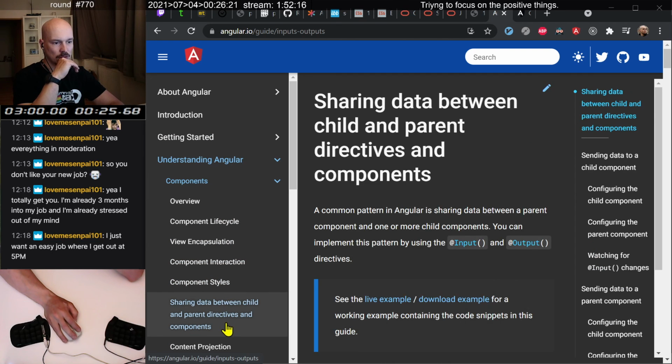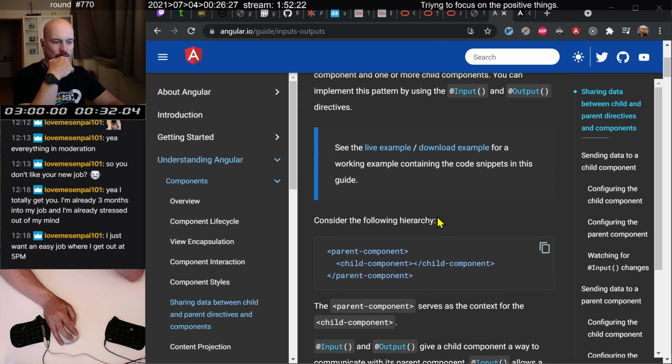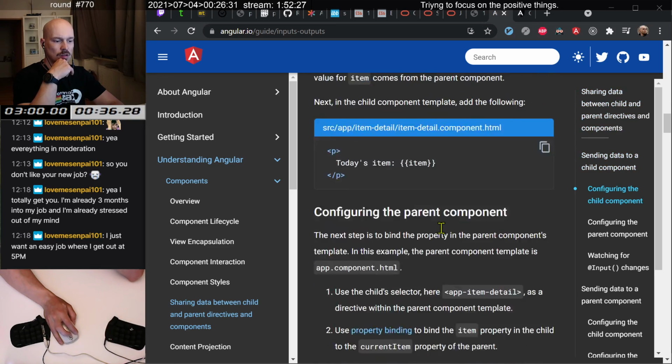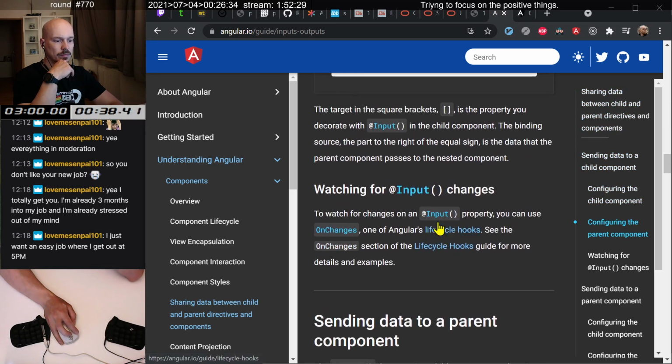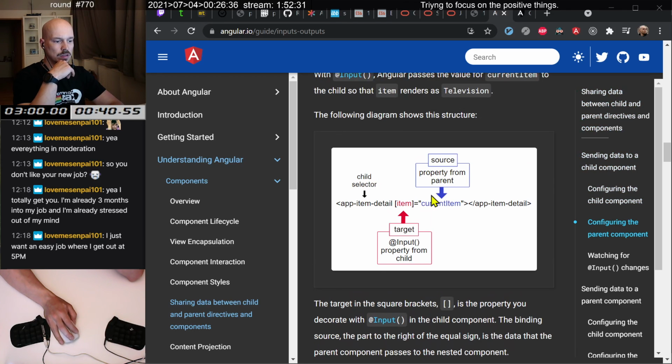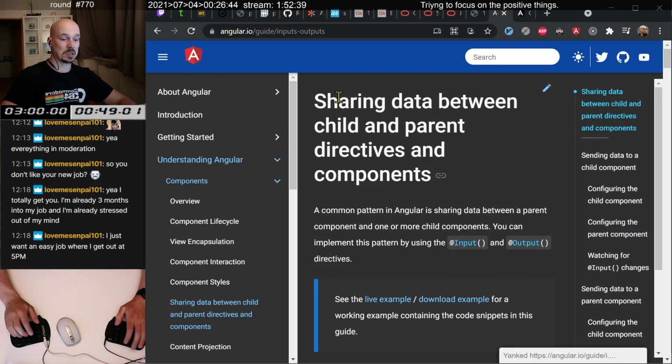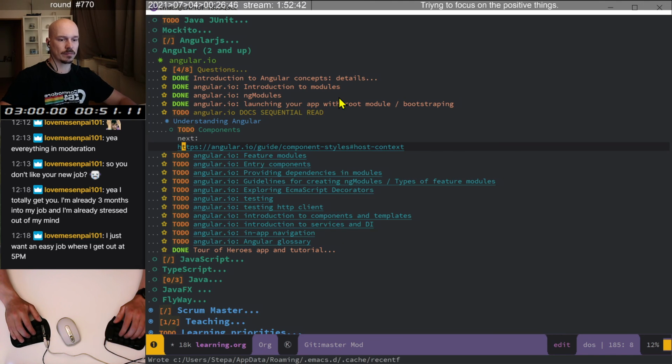Didn't I do this already? Maybe there will be more about it. We already did the input and output. Okay, maybe here it is better explained. Okay.